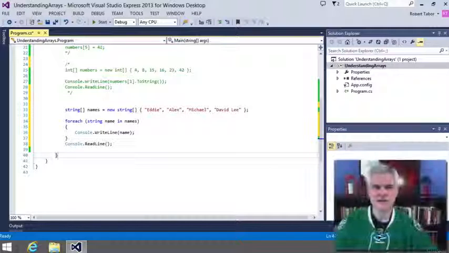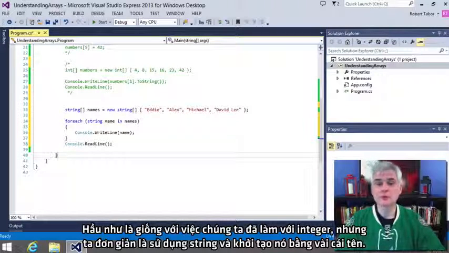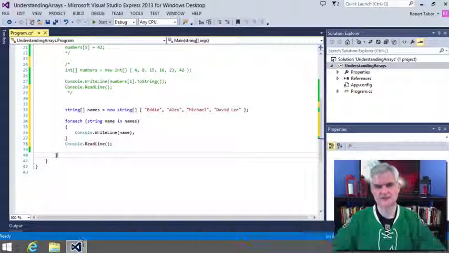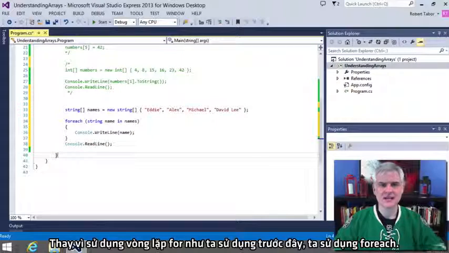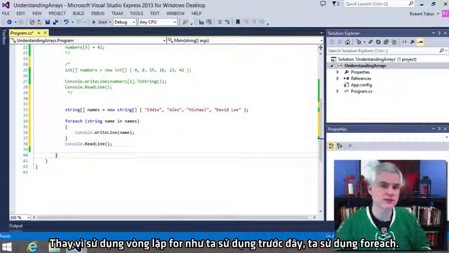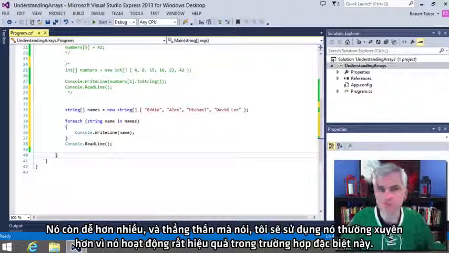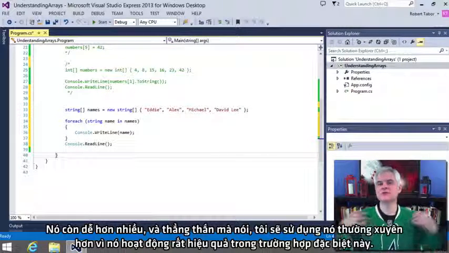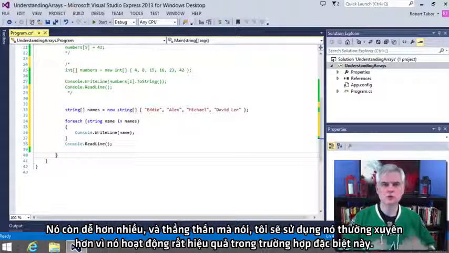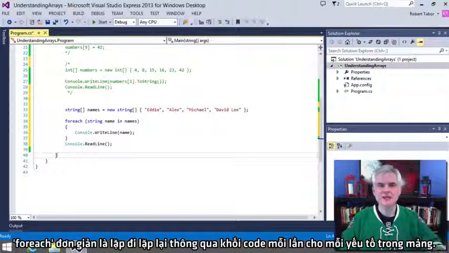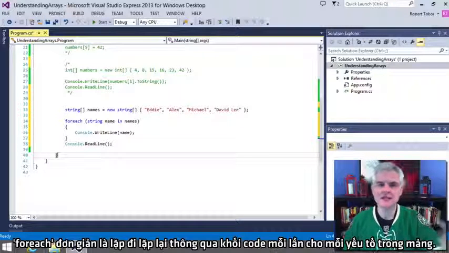Great. Okay, so this is virtually identical to the previous work that we've done with integers, but we're simply using string and initializing it with literal strings of names. And instead of using the for iteration statement like we used previously, we're using the foreach. It's much simpler, and frankly, I use this much more often because it works so well in this particular scenario. Foreach simply iterates through the code block once for each element in the array.